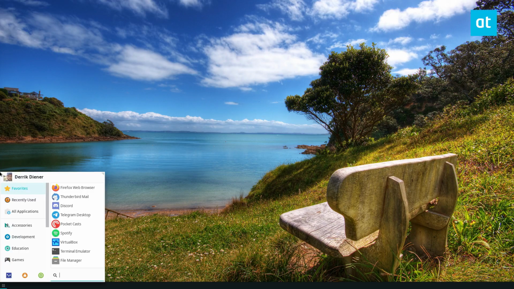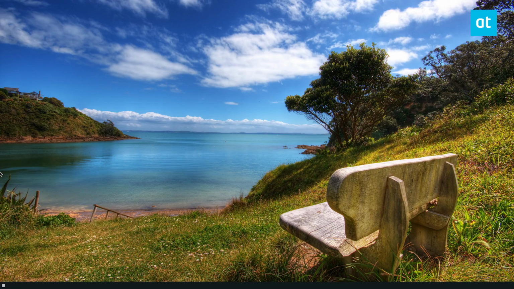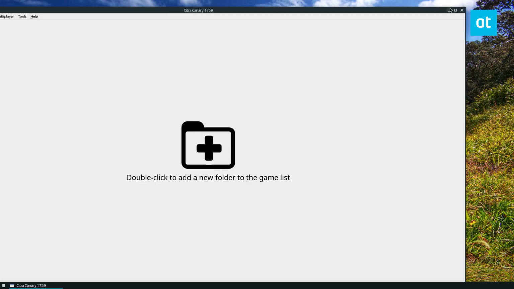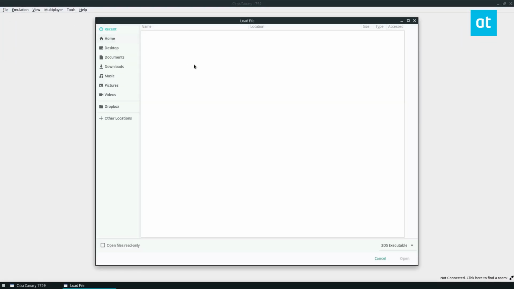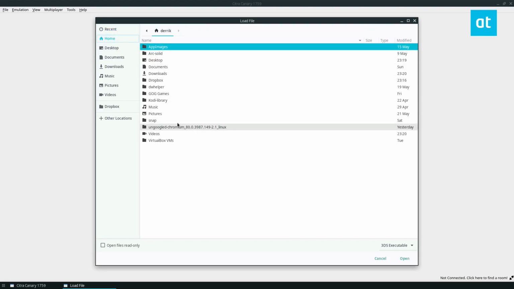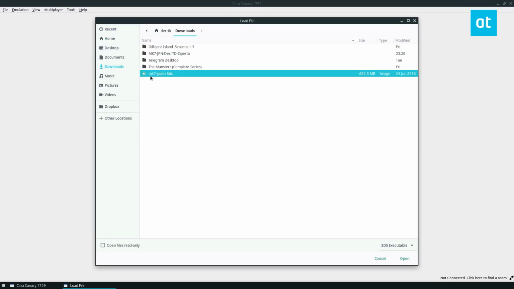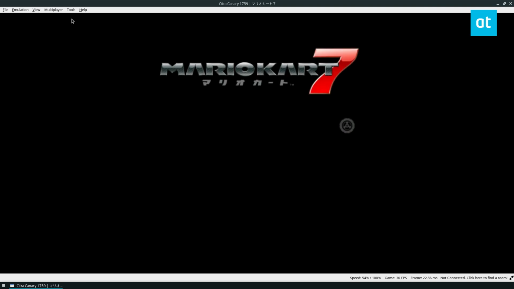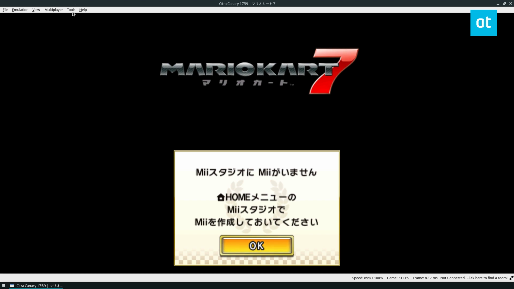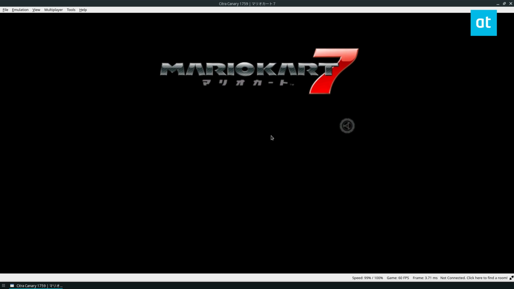Once you do that, you can open up Citra on your computer, and now once it's open, what you need to do is click File and click Load File. Now from here, you can find your game and open it up. Now it's going to load the game instantly. I don't have controls set up for my mouse, but the touchpad is down here so I can use it. And it's pretty much that simple.